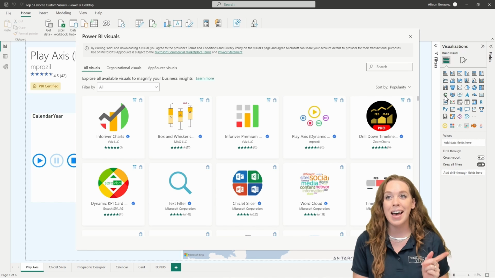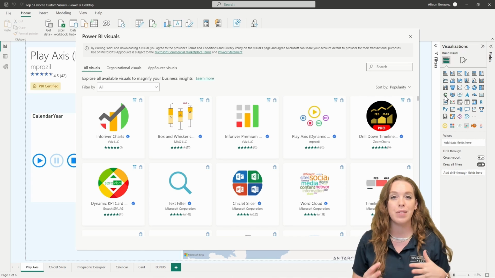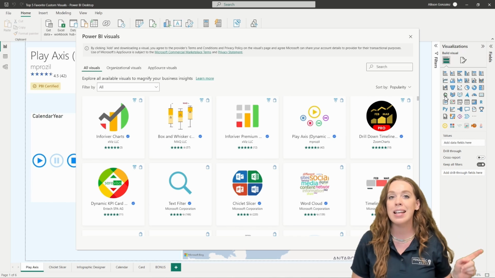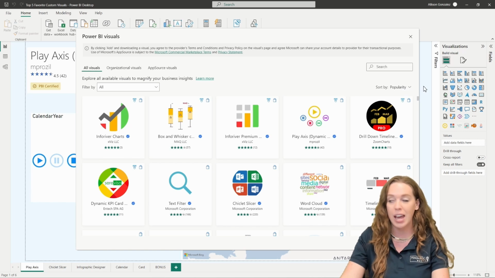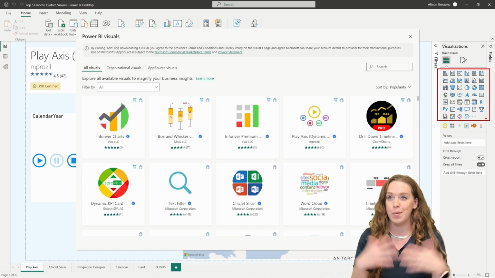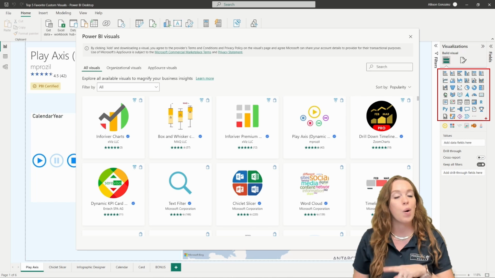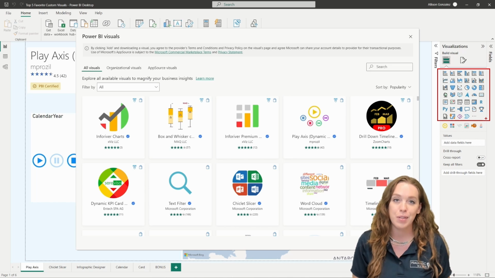Alright, so inside here in Power BI, what I have up right now is called the AppSource. This is where you can pick all of the custom visuals. Last week we went over pretty much all of the regular visuals in Power BI, all of these standard ones up here that you get when you open Power BI. We went over that in the last episode, so if you haven't seen that, definitely go back and watch it after this one.